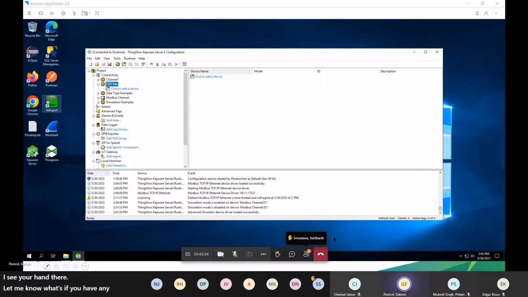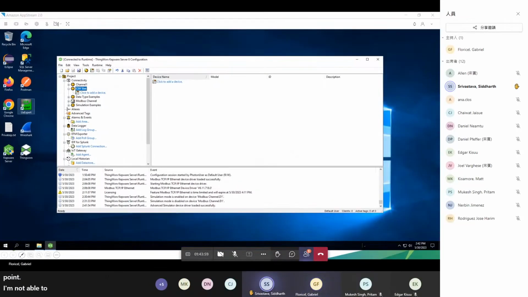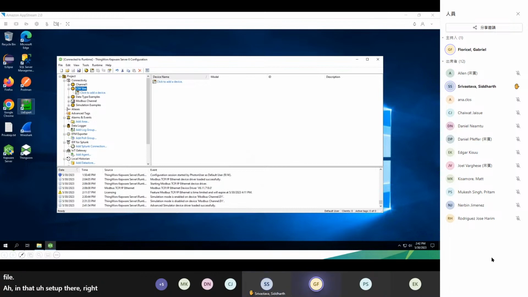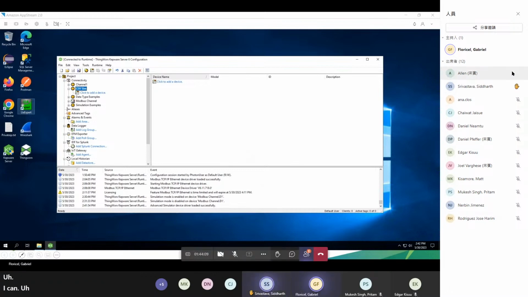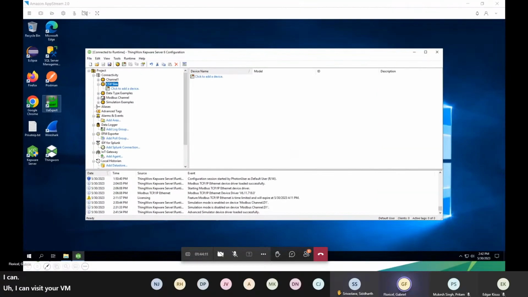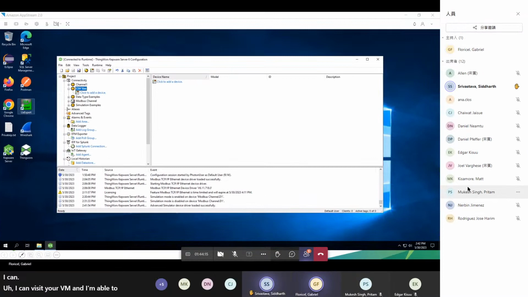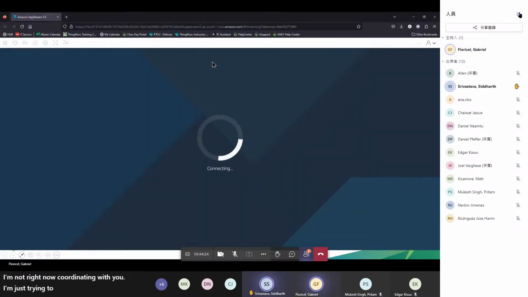Yeah, actually, I got stuck on the second point. I'm not able to select the Excel file, the CSV file, in that setup there. Well, Siddharth, I can visit your VM. I'm lagging behind right now, I'm not coordinating with you. That's fine. I can help you catch up.